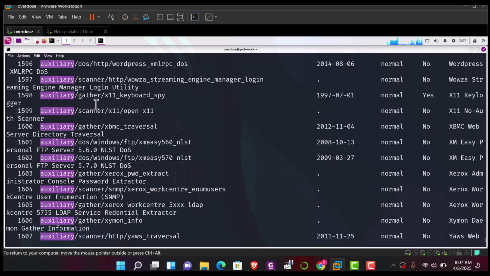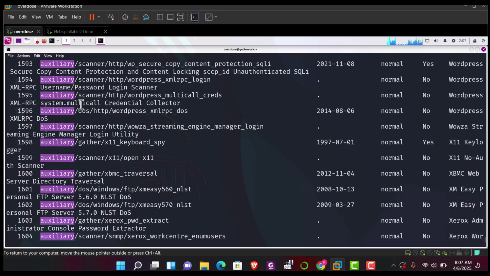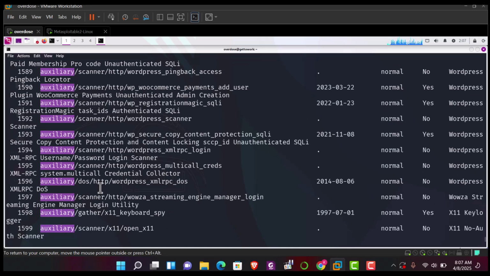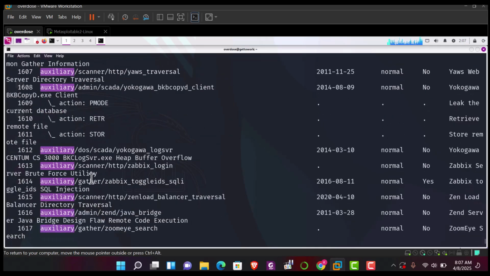So we can see a lot of things, and majority of them can be used as a backdoor. They work with different machines. Here we can see WordPress, Wowza, we can see X11, SMB, a whole lot of them. But what we are interested in today is this auxiliary scanner. So to make it very easy for us, what we are doing next is I will copy this particular auxiliary. So I will copy it.